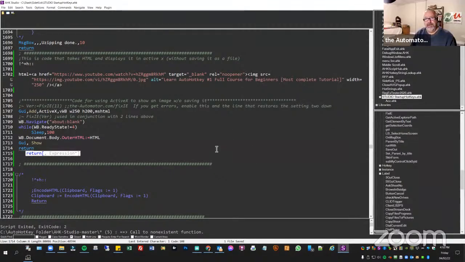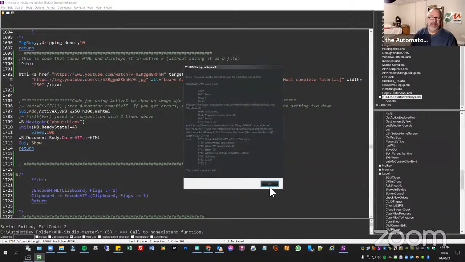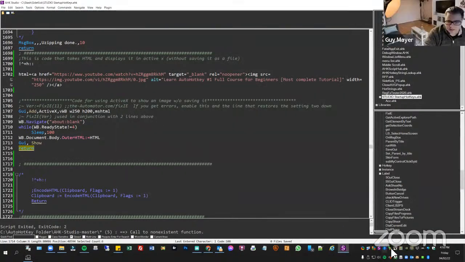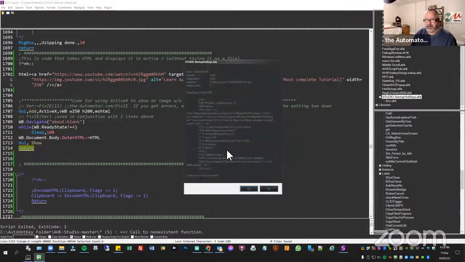So the two things I would suggest and try: first off, what version of AutoHotkey are you running? And are you running 32-bit or 64-bit? Do you know? 32-bit. Yep. 32-bit. And then do you know what happens if you double click on your script?